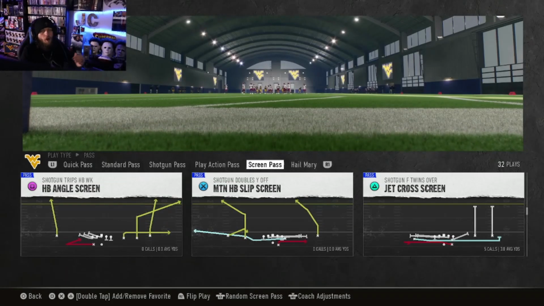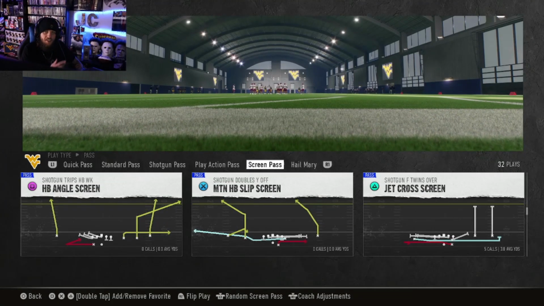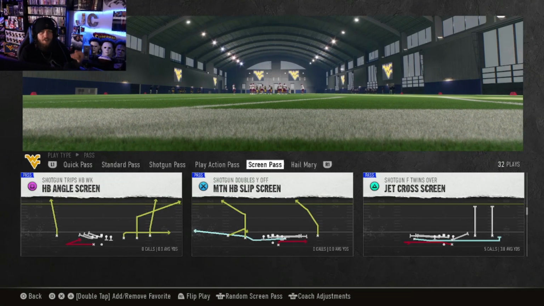Now let's talk about a cross screen play that utilizes that jet sweep motion that, if you guys saw my top running plays and top option videos, I really love plays that use this jet sweep motion. And in that video, I had a QB run out of this exact same formation, shotgun F-twins over. I think shotgun F-twins over is one of the better formations on the game because you have so many different options of things you can do, and the defense doesn't really know what's coming because they're all utilizing this jet sweep motion from this receiver.